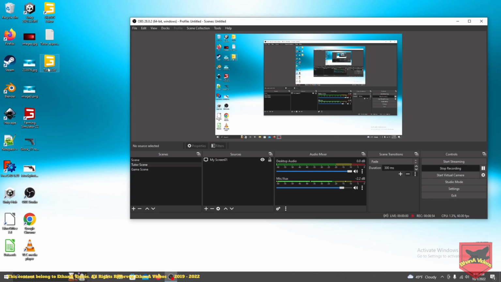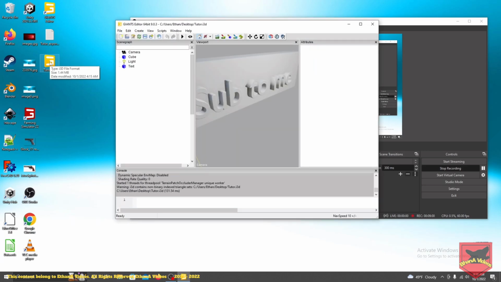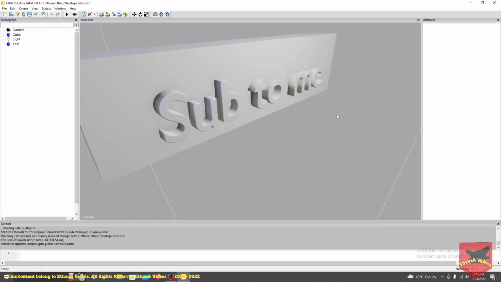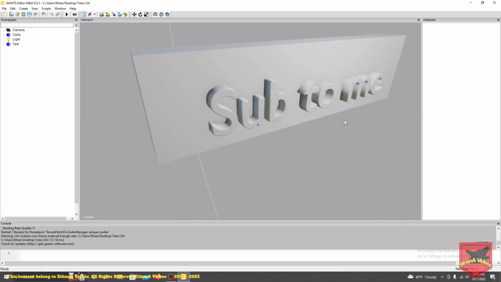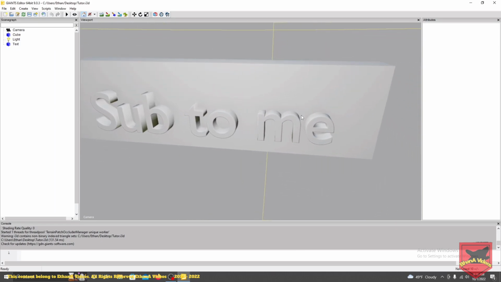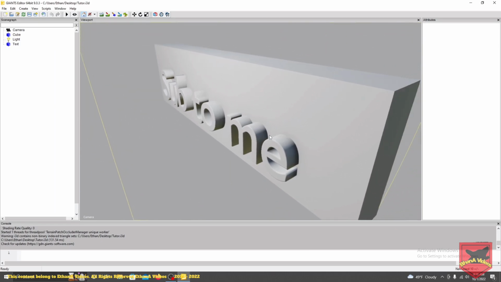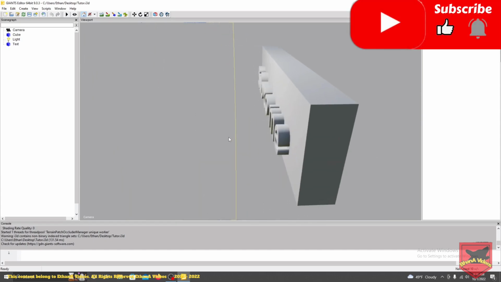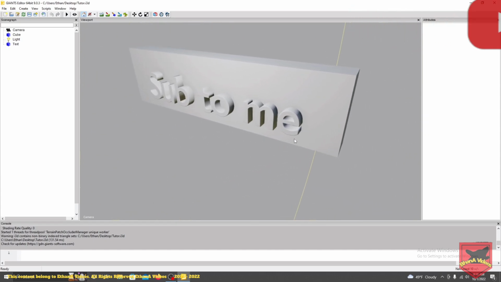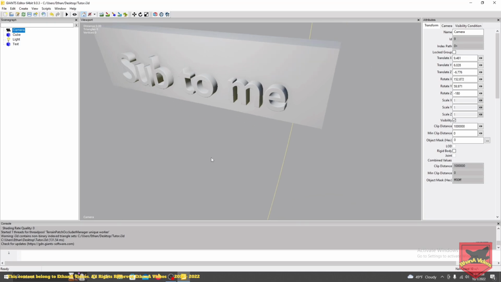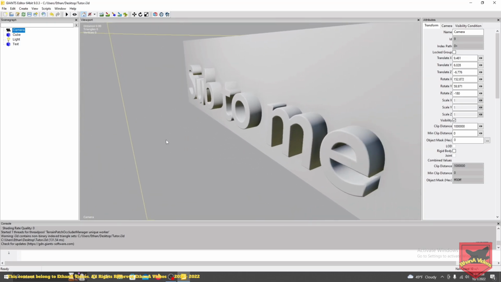Alright, so we got this I3D right here. It's called tutorial. Now if we open this up, there you go. Controls are different, and I haven't been in Giants Editor for a while, so. And we got the text in here.